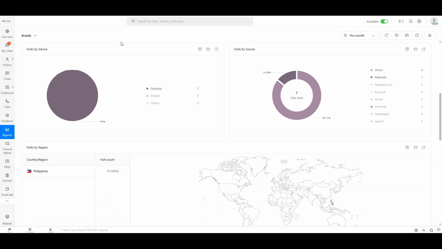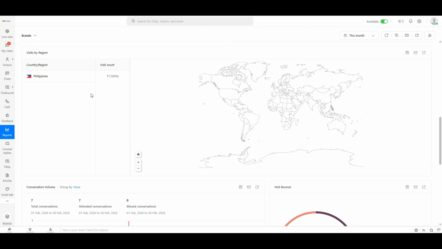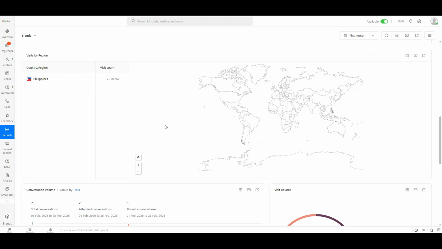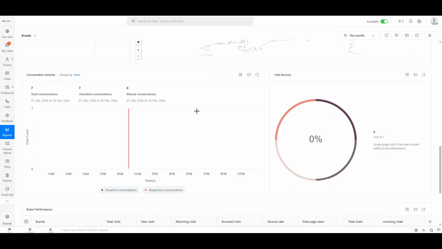We can see or check the visits by device, if they're from a desktop, mobile, or others. We can also check different types of sources, could be direct, referral from Facebook ads, and so much more. On the bottom part, we can also check by region. The next is we can also see the conversation volume. Again, we can also change it depending on your filter. It could be hours, days, or weeks.